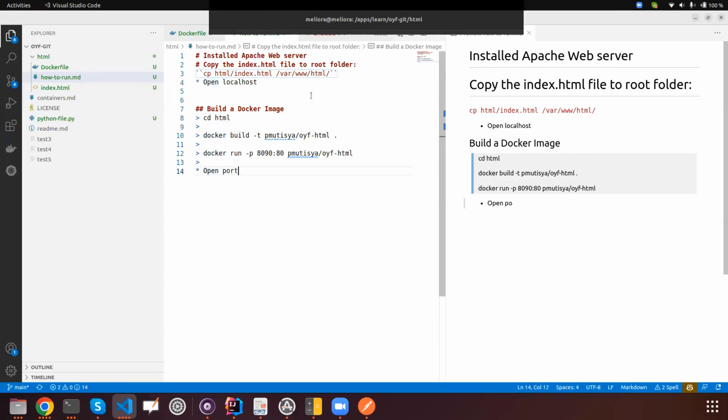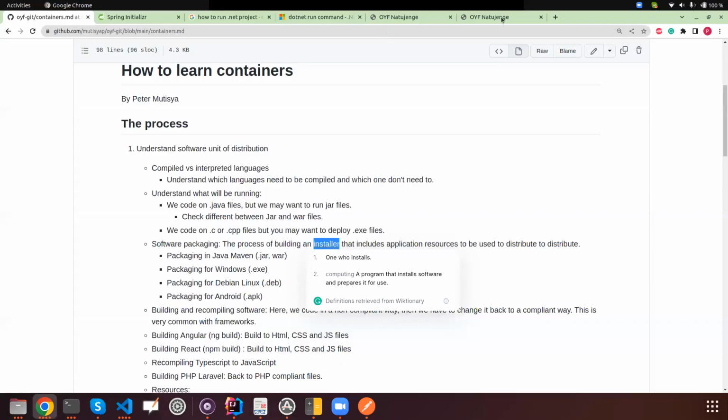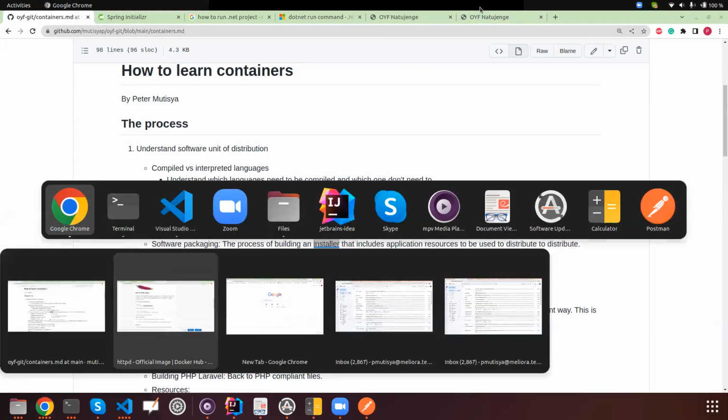Open port 8090, HTTP. Or another port that you can use, any other port that you want. You should be able to see this, what we have seen here ourselves. Same thing you saw when you did it on localhost.